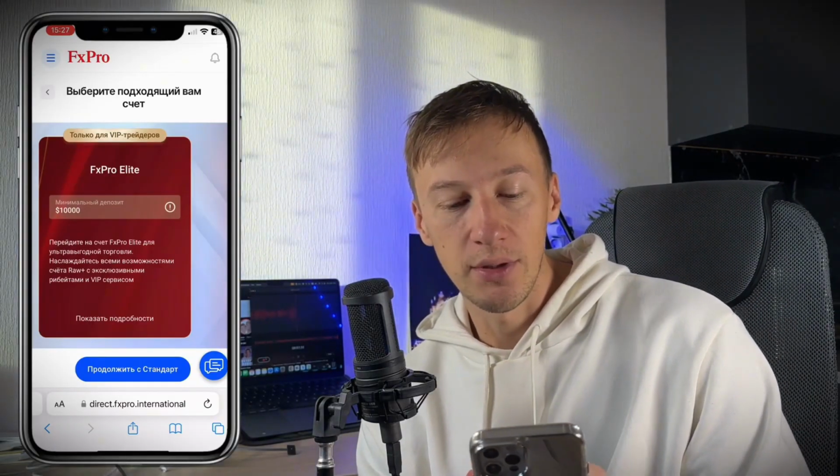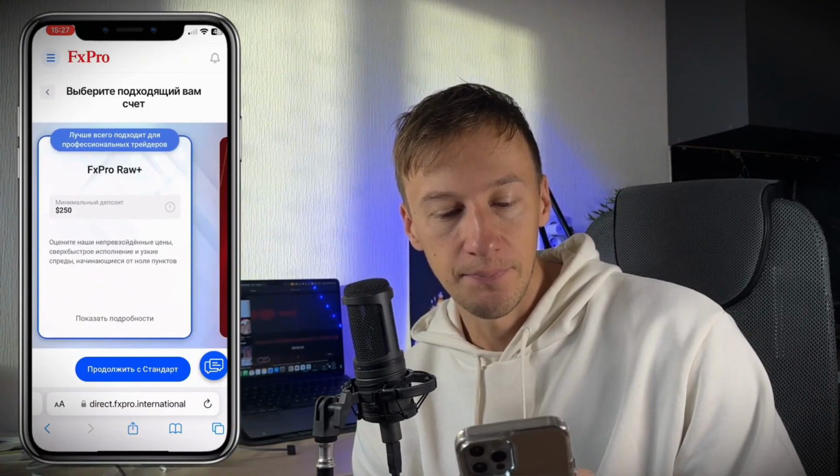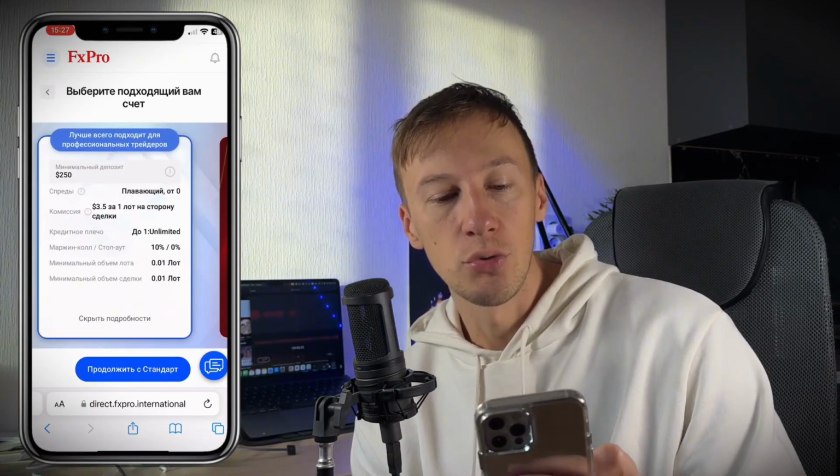There is also FxPro Elite with a minimum deposit of $10,000. The main difference between them is that the larger the trading account, the better the trading conditions for you. So here at the bottom, you can view the details and choose the option that suits you best. So now let me show you how to open trades and how to load your trading account on MT5.